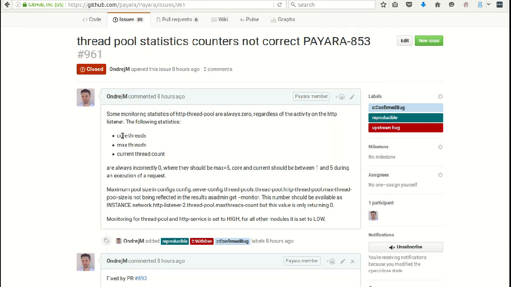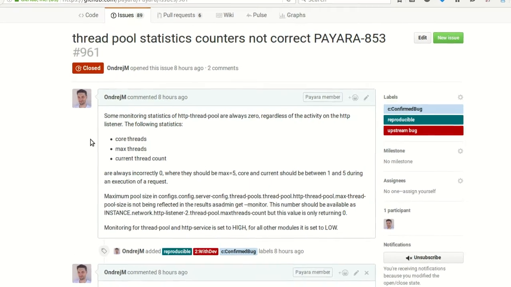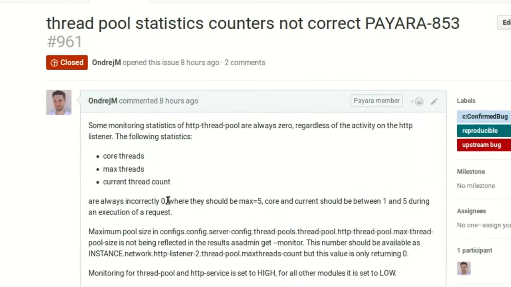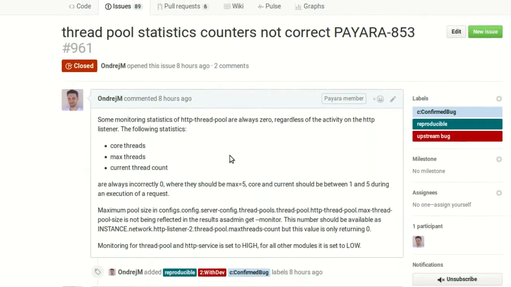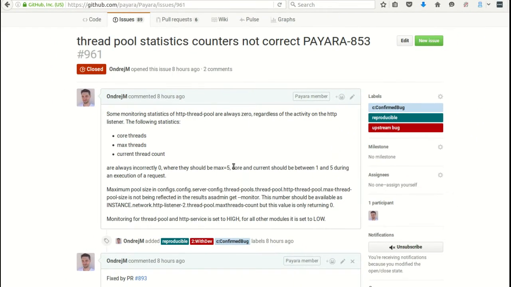The problem is that several statistics are always zero in the 1.6.2 version of Payara Server, while they should reflect some values. Maximum number of threads should be the value specified in the thread pool configuration, and the number of core threads and current threads should be somewhere between the minimum and maximum values of the number of threads allowed.